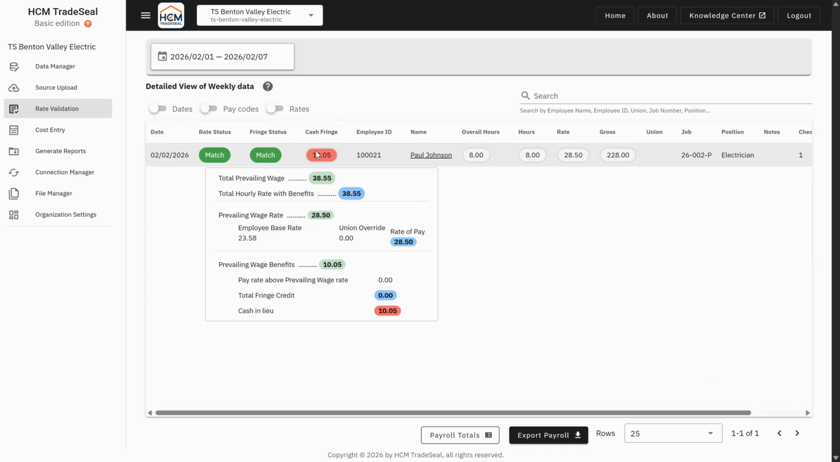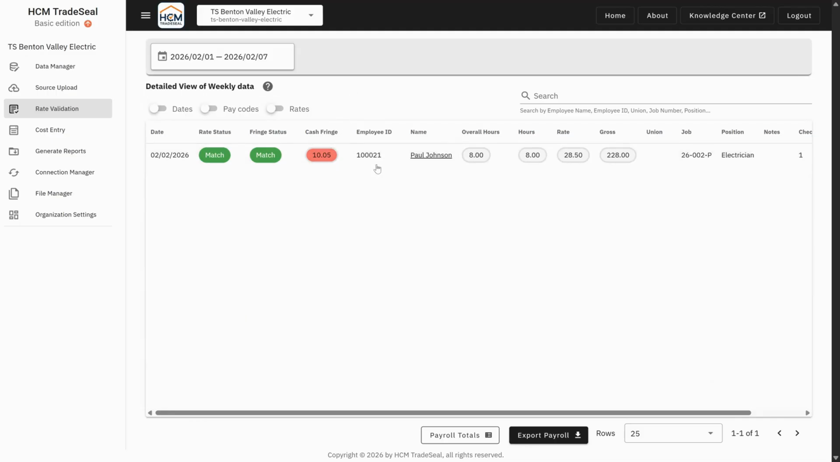In payroll, I would expect this employee to receive $28.50 an hour and then a lump sum of all their cash in lieu. Some users do this a bit differently. It's okay to just pay $38 an hour instead. But in general, this is the most ideal way to break it out on a prevailing wage pay stub. So I've explored how TradeSeal is calculating it. I'm not ready to do anything with this yet, but at least I've seen it work.